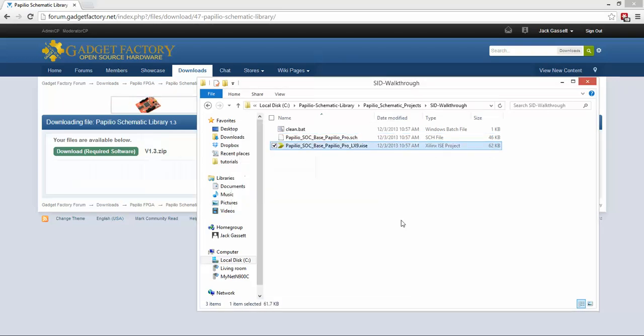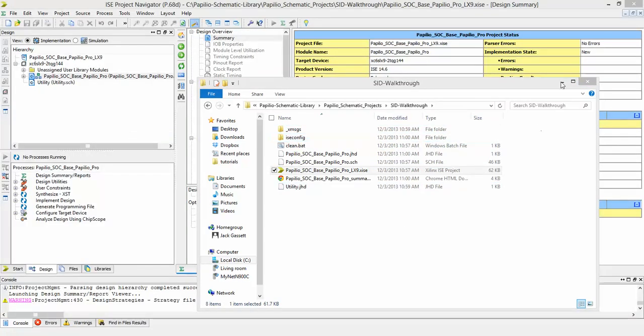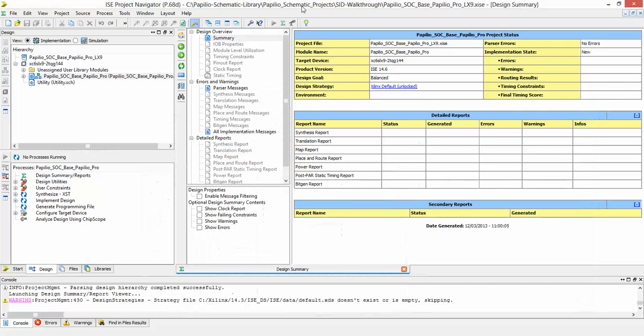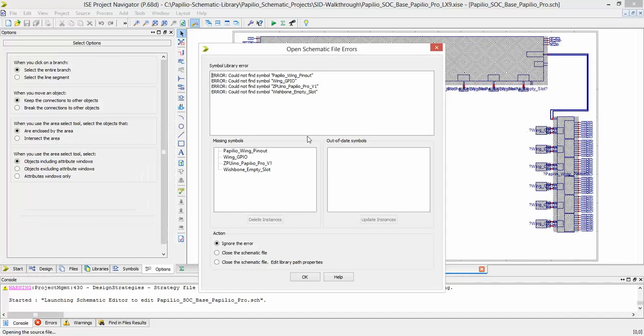Okay, so let's open up the ISE Webpack. You also need to have the latest version of Xilinx ISE Webpack installed. Okay, so we got ISE to open. We need to open the top level schematic first of all. And we're going to get some complaints about the symbols missing, and that's because we haven't added the symbol library.